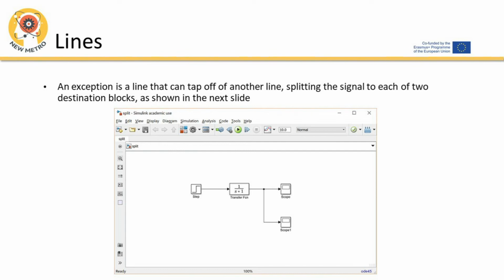Lines. An exception is a line that can tap off of another line, splitting the signal to each of two destination blocks, as shown in the next slide.